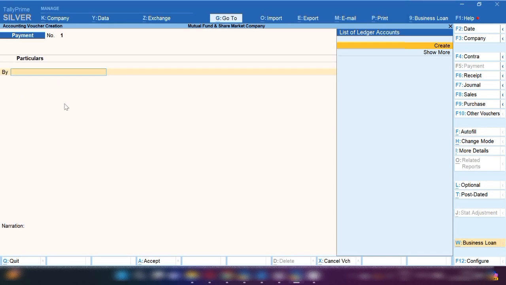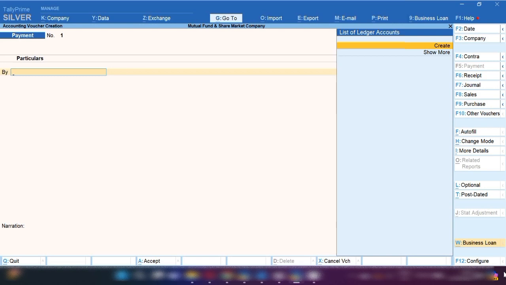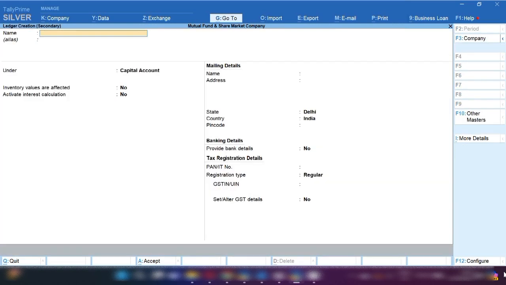Let me explain why we have chosen the payment voucher. We are going to purchase mutual fund and here we are not going to receive any kind of purchase invoice for the mutual fund. For purchasing the mutual fund we need to pay to the company. So here we are going to pay for the mutual fund. That's why we have selected the payment voucher.